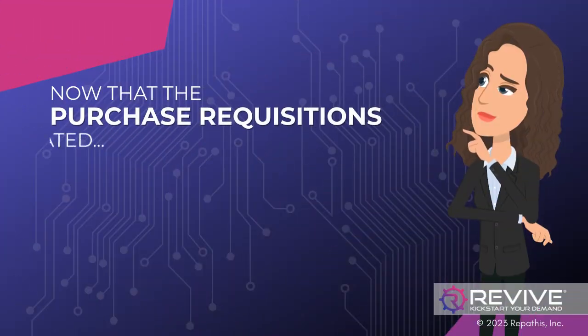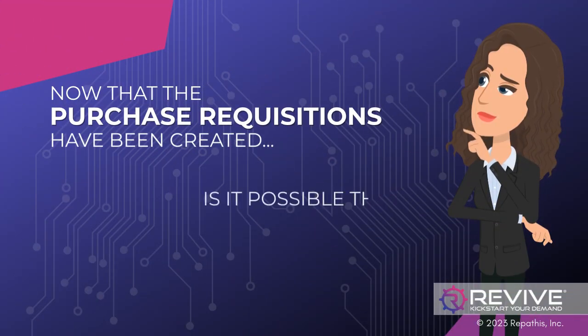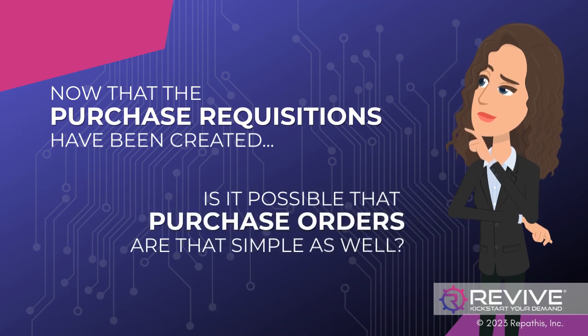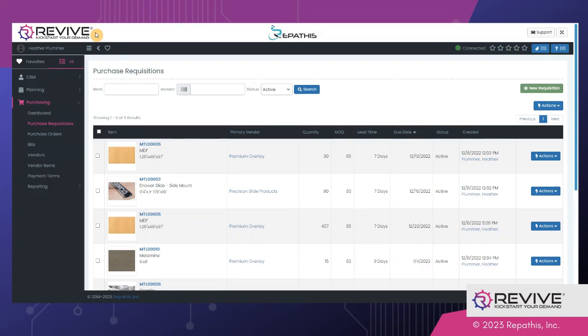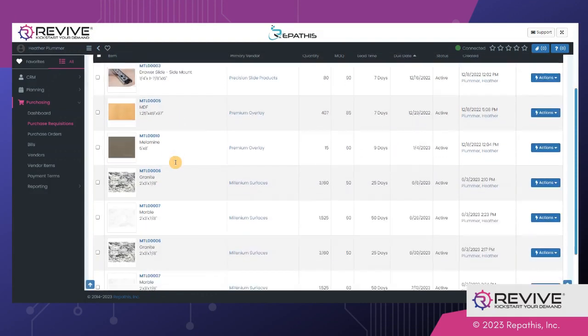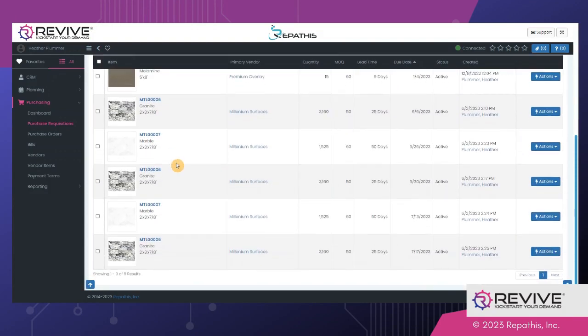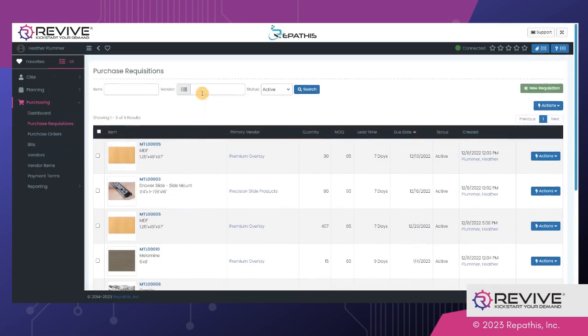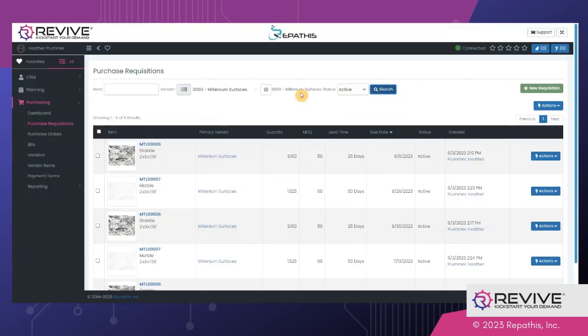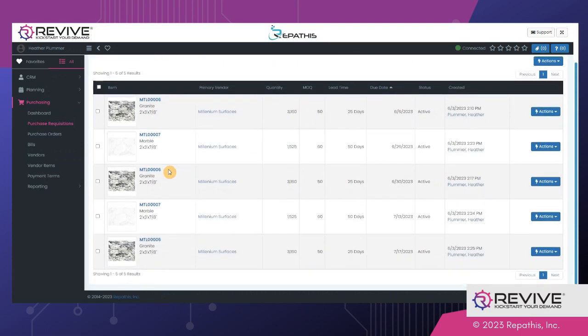Now that the purchase requisitions have been created, is it possible that purchase orders are that simple as well? In Revive, on the Purchase Requisitions screen, you will see there are many different purchase requisitions for several different items and vendors. In order to narrow down our options, we are going to search by vendor, which pulls up purchase requisitions for only that selected vendor.